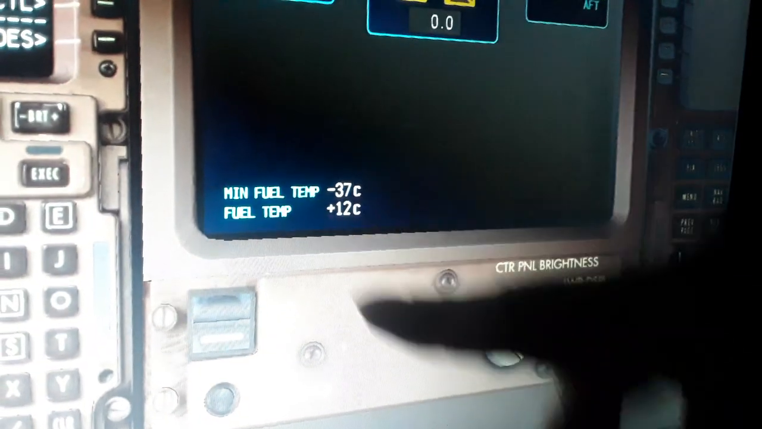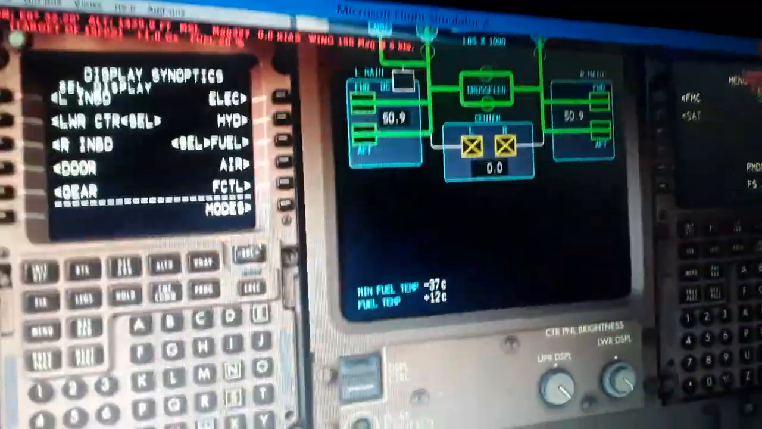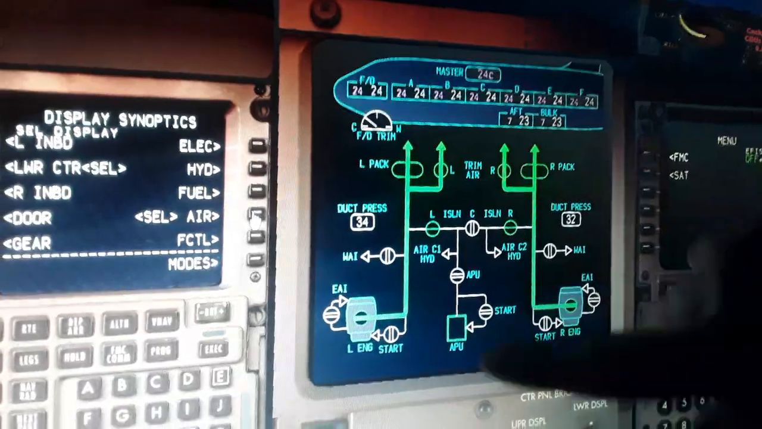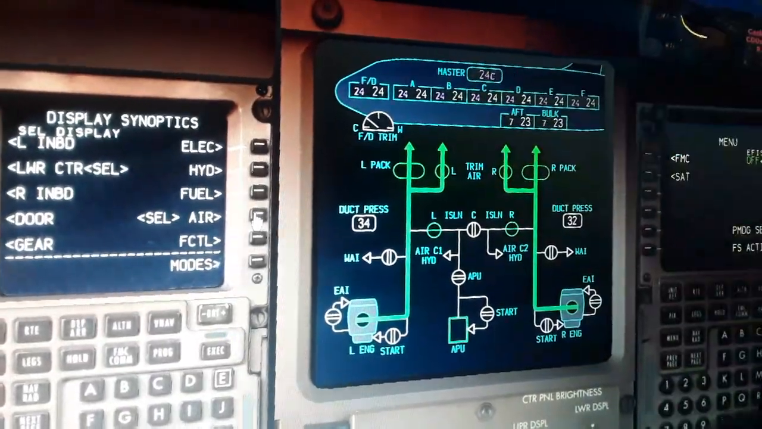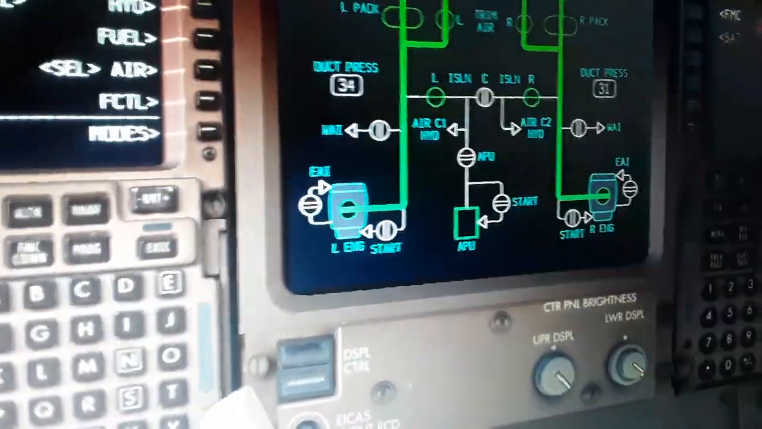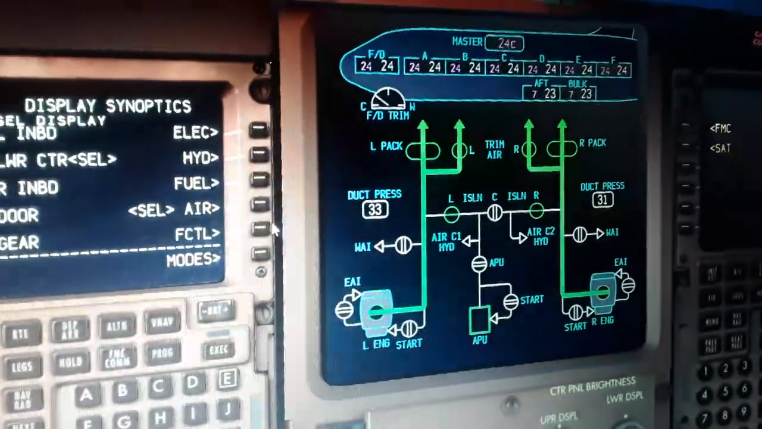You can see also the minimum fuel temperature below which it freezes, and the fuel temperature right now. The air, you can see the left and the right wing engine and the APU, cabin pressurization, wing and engine anti-ice, air conditioning, and hydraulic fluid pressurization. So if I increase the engine thrust, you will see the duct pressure here increases from the engine.